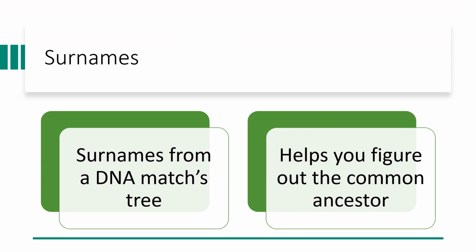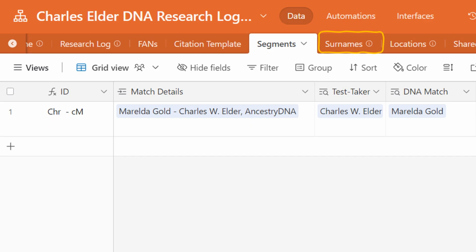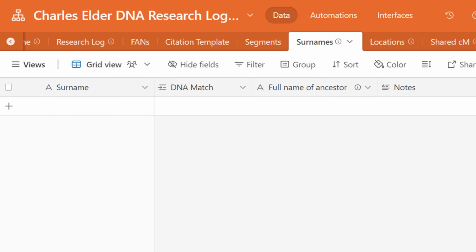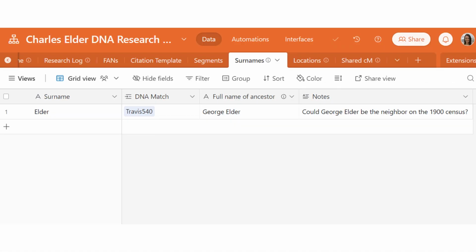All right, now we're going to talk about the surnames table. Surnames from your DNA matches tree can help you figure out the common ancestor, and who doesn't want to do that? So let's go to the surnames table. In the surnames table, you keep track of surnames that you found for particular DNA matches, and this can help you with figuring out the common ancestors with them.